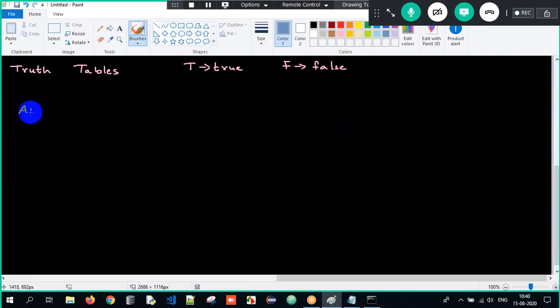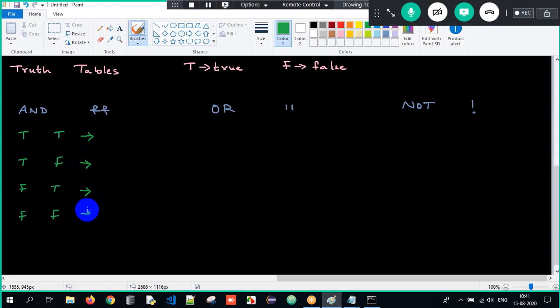Sir, what is the truth table for AND? What is the truth table for OR? And what is the truth table for NOT? Okay, we'll try to talk about it. So we know the inputs: true, true, false, false, and true, false, true, false. These are the four combinations we come across when we talk about AND. For OR, again true, true, false, false, and true, false, true, false. We have to see the various combinations for it. And for NOT, if it is true, what will be the output? And if it is false, what will be the output?